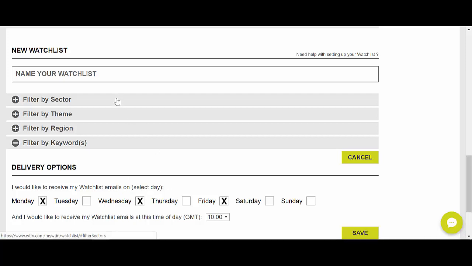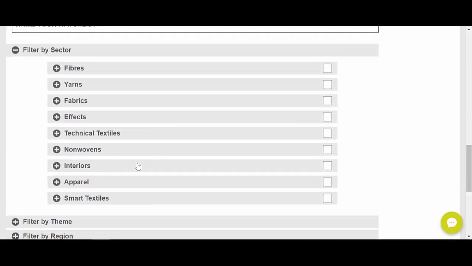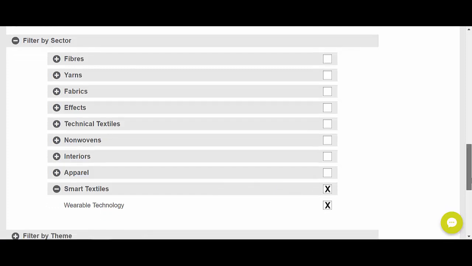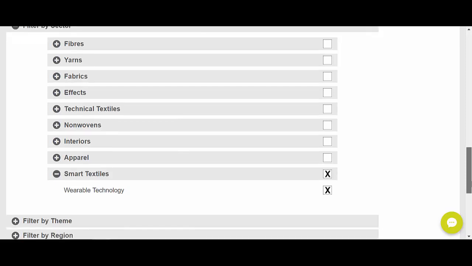So we can start by opening up the sectors. Now for Smart Textiles, we actually have a category of its own. We can open that up and see that it also incorporates wearable technology. So if we click on that, already just by clicking that, we've actually done enough to create a newsletter, a watch list, that's going to give us all the information about Smart Textiles.